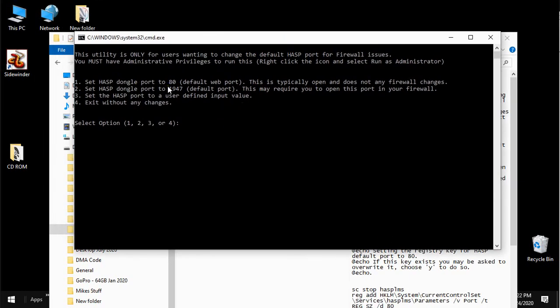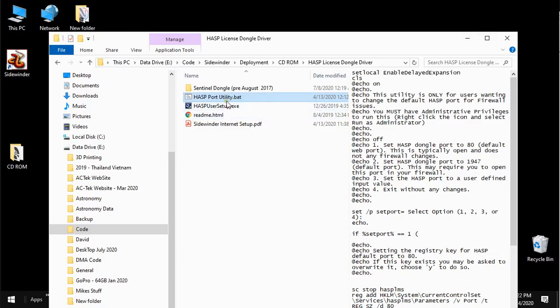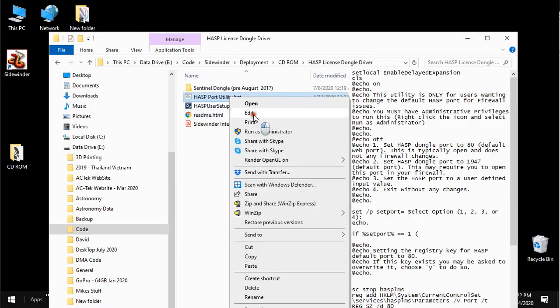Number one will set the port to 80, the default web port. Two will set it back to the default 1947. If you type in 3, you can enter any port you want, and 4 will exit without any changes. So that's just a little bat file I wrote for end users.